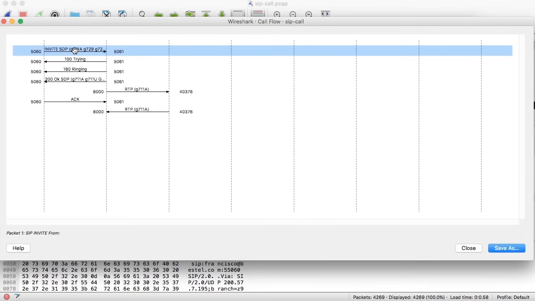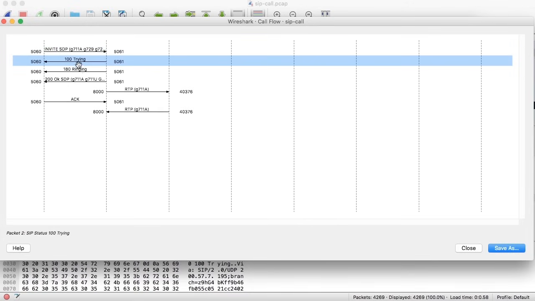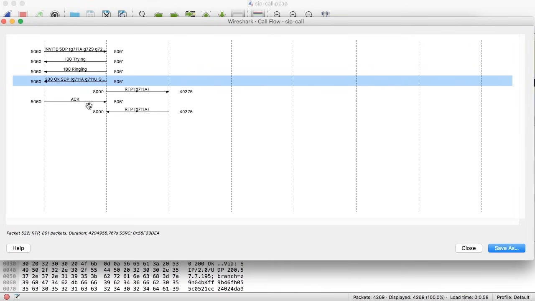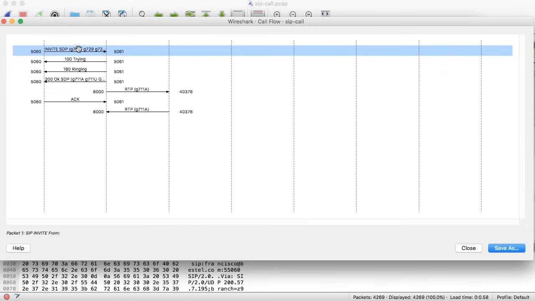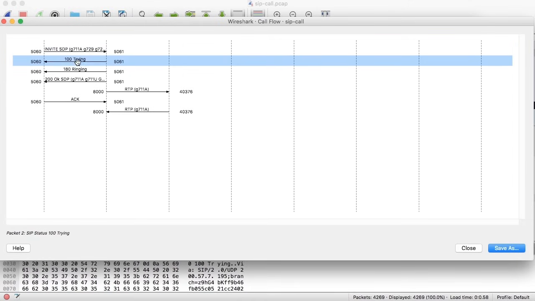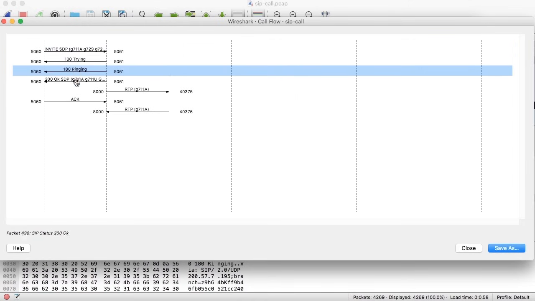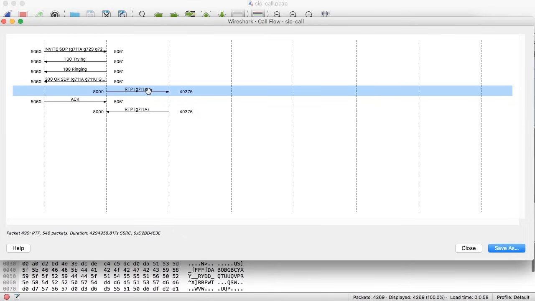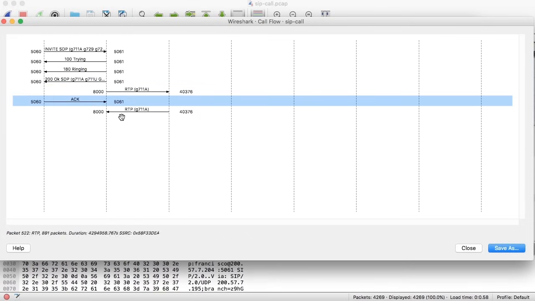And you can see that these are all coming back here. The 100 trying and the 180 ringing and then the 200 okay are all coming back to the device that did the capturing, or that initiated the invite more specifically. So I've got the invite coming out of this particular system that did this capturing, and then it received a 100 trying message, a 180 ringing, and then a 200 okay, which suggests that the party picked up. At that point, we start initiating the RTP, we get an acknowledgement, and then the RTP back.